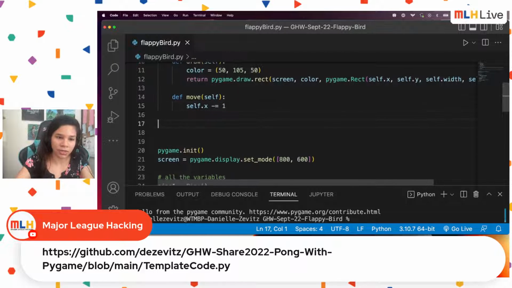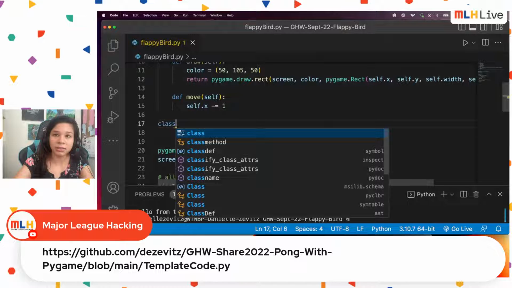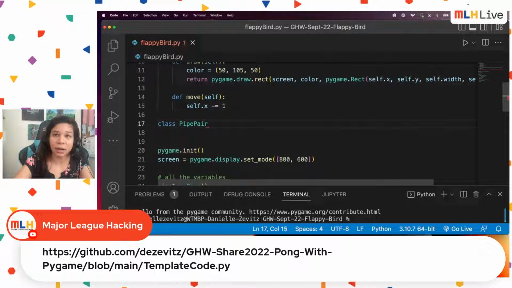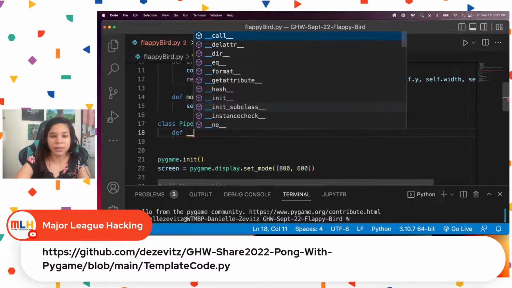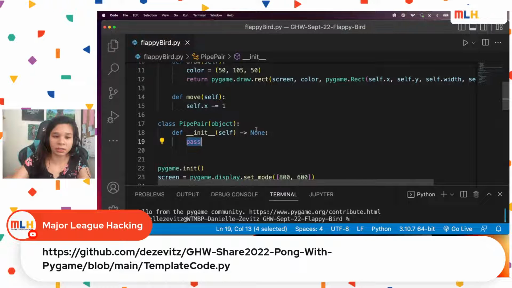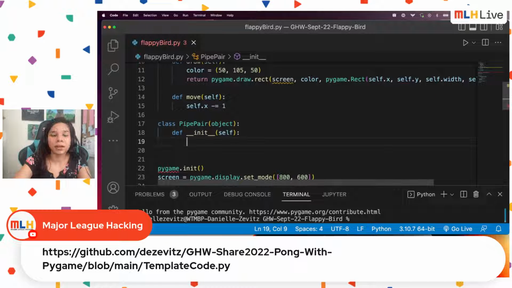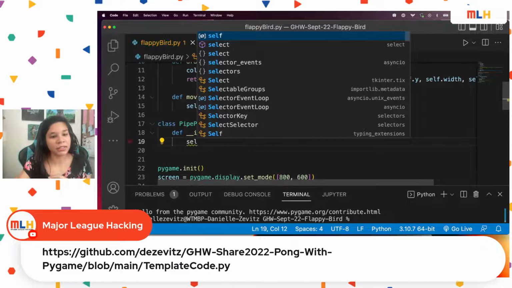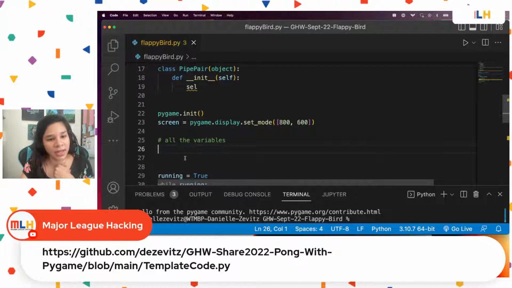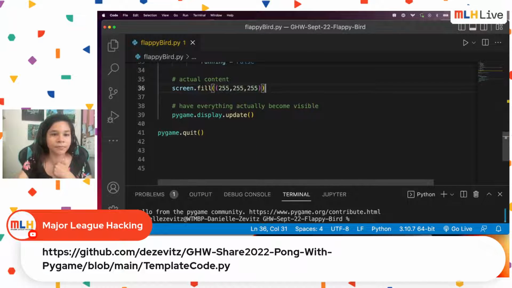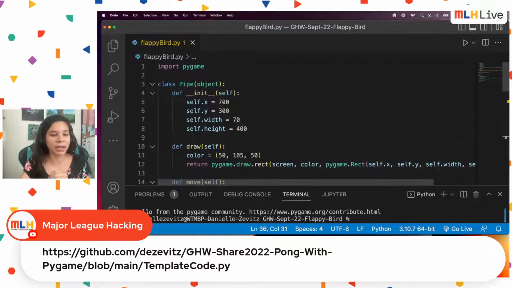So let's create another class, and let's name this class PipePairObject. All classes need a constructor, so let's make our __init__ function. Get rid of that return statement that we don't need. Get rid of this pass. And instead of creating the pipe pairs right here where I have pipe1 equals Pipe, let's get rid of all the pipe1 code and take care of it inside of this PipePair class.